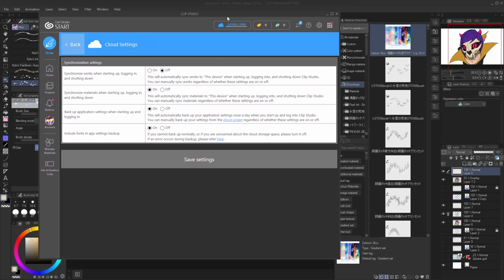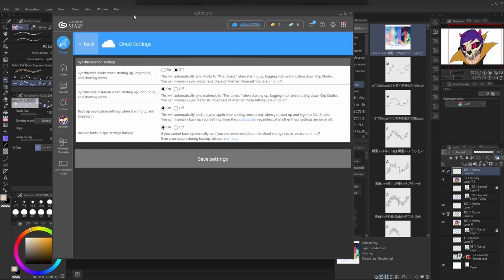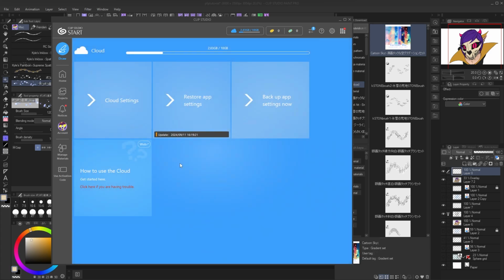This allows me to not worry so much about it and not having to remember to do a specific save anytime I have new brushes and the like. And then also include fonts in app settings backup, especially if you work with comics or webtoons or anything like that. This is a lifesaver, honestly. So here you see restore app settings and the latest update, which for me has been 3 days ago.